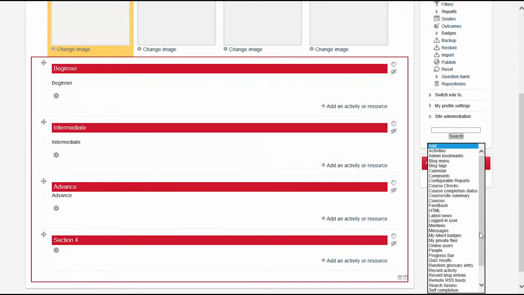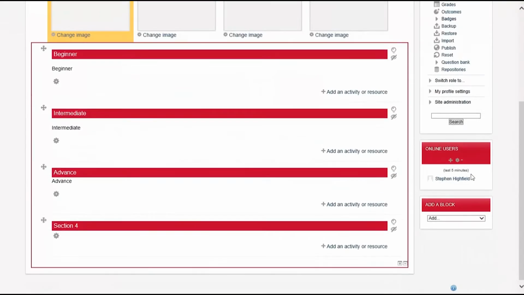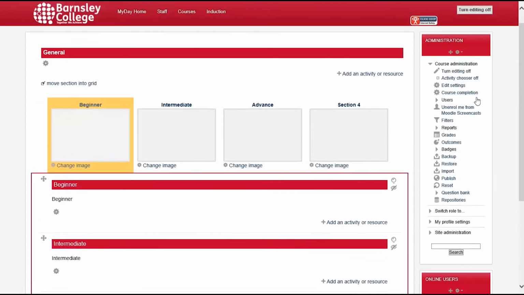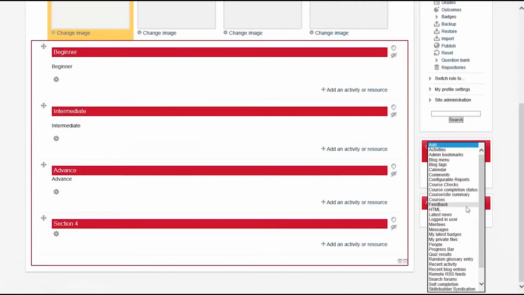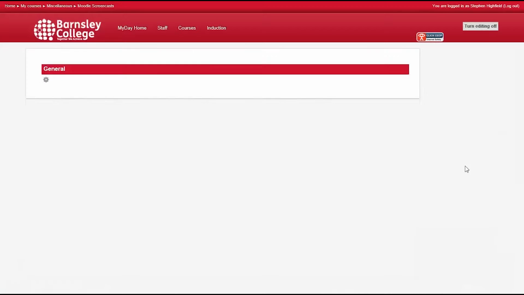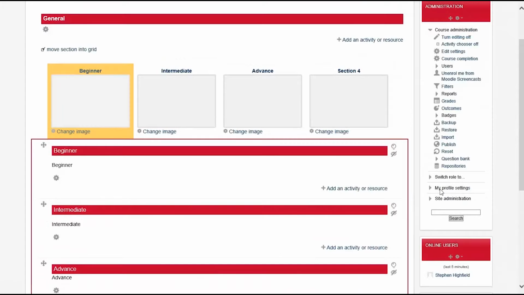Some of the other ones I'd suggest adding are online users. This one would just show who's online right now. So as you can see, I'm online, and it shows that to the teacher. Another one I'd suggest adding is recent activity. This one just shows what's happened recently on the course page. As you can see, I've deleted and added a few things, and it tells you what's happened.